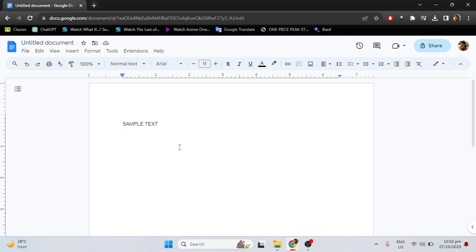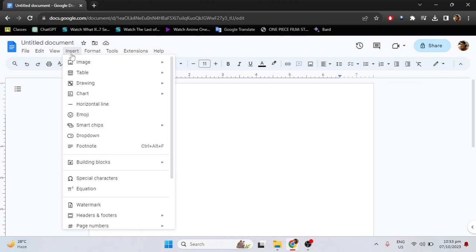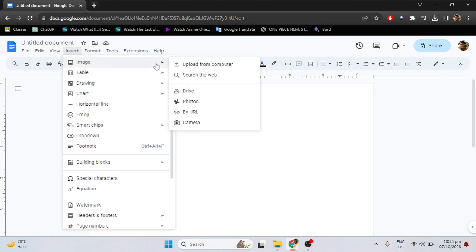Here is how to make a picture transparent in Google Docs. But first, I will teach you how to insert an image. Just go to the Insert tab, select Image, and you choose from the options where you can get your image.